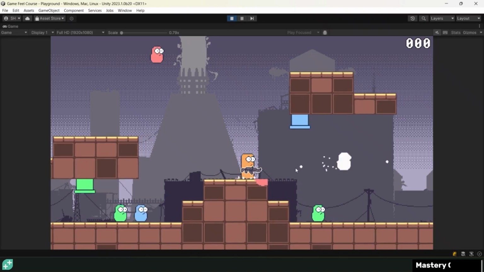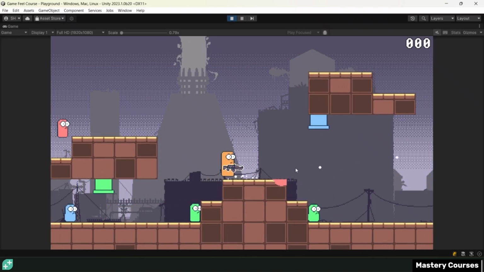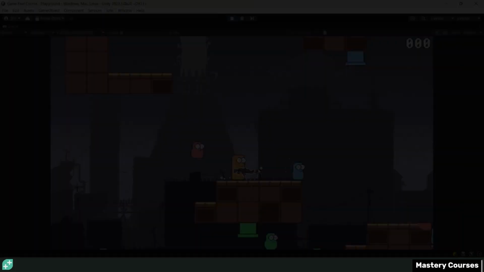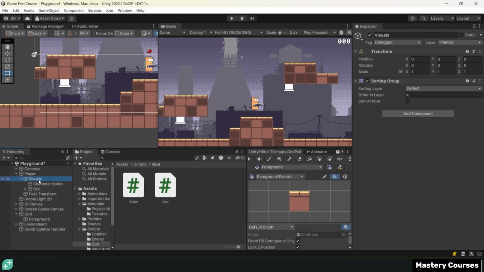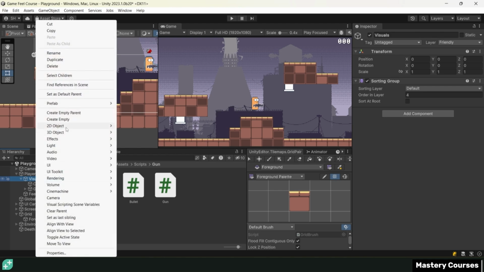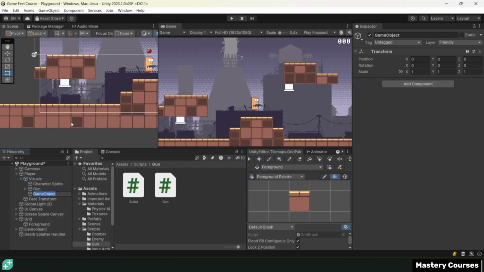Let's create this nice little move dust particle effect when our player is walking on the ground. Now the way that we're going to handle this and things like a jumping or a landing effect is actually with some nested particles directly inside of our player, and then we can toggle to play them or stop them as necessary. So in our player visuals game object, let's create an empty game object, and let's call it particles.